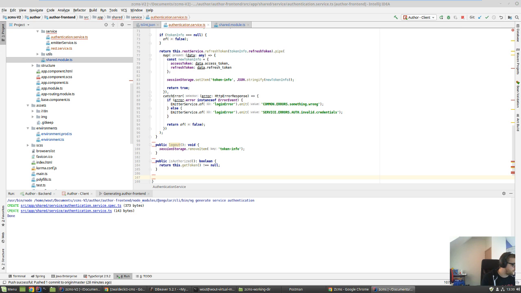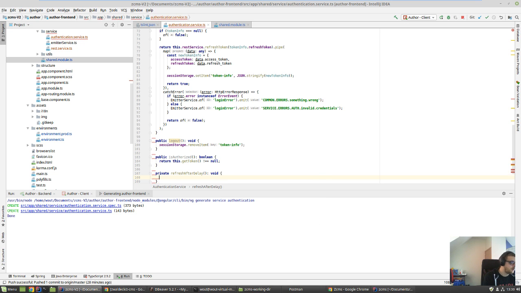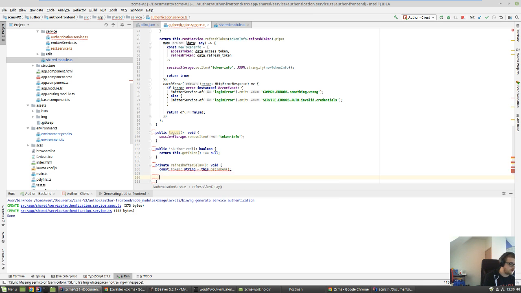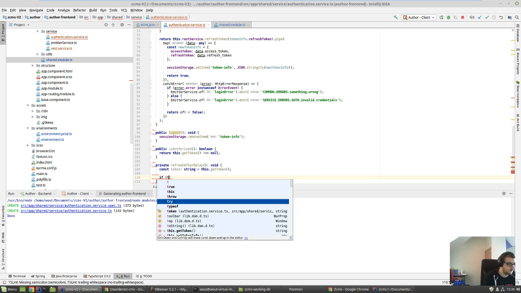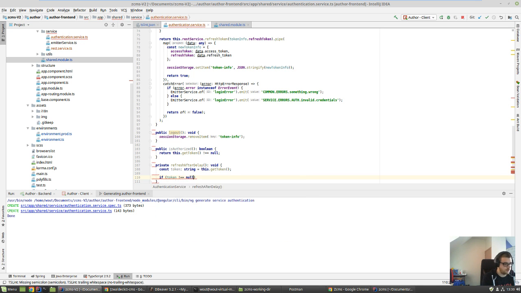Then we have another interesting method. So we have private refresh after delay, which is a void, and we use it in a get token. So basically we want to trigger the refresh token automatically. So we say we want our token, so const token equals the string and it equals this get token. So if token not equals null, we can do it.